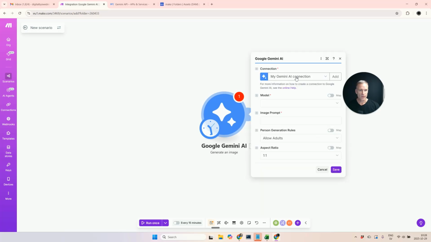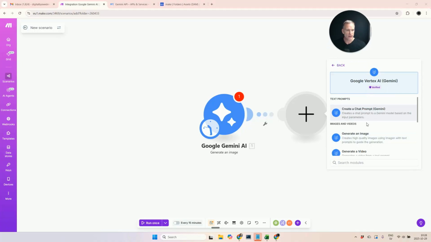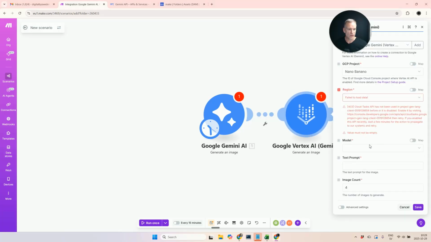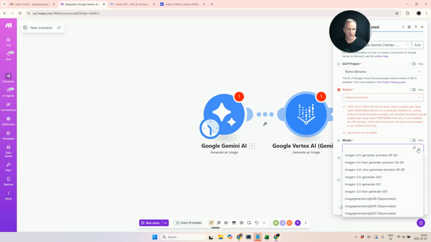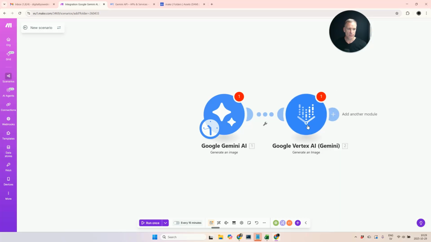And I can see I have my Gemini AI connection here, and the models I can choose from are Imagen 3, different versions of Imagen. But there is no version where I can select Nanobanana. So that one obviously didn't work. What about the Google Vertex AI Gemini app? What do we have here? We have create an image. Let's see what's in there. Forget about the region, but let's go to the model. And what model can I choose? It's also the Imagen model. So there is no model for Nanobanana. So obviously I cannot use any of these modules within Make.